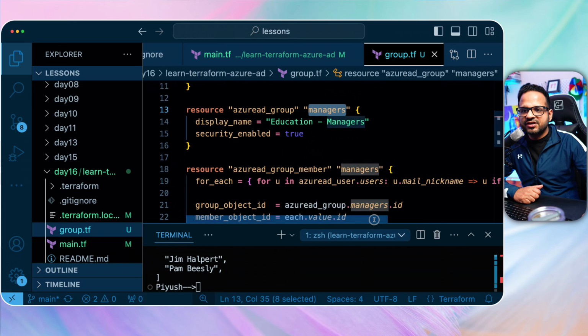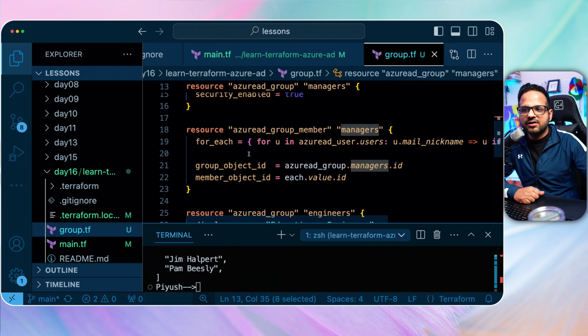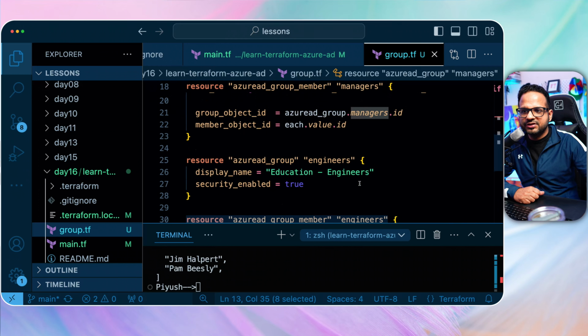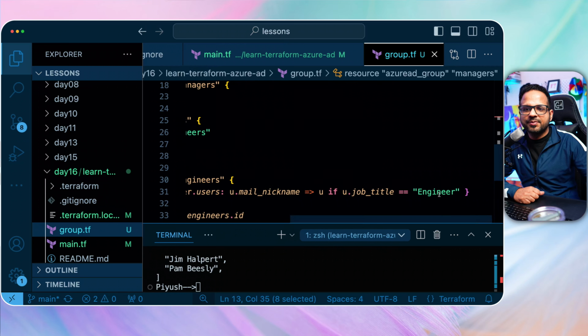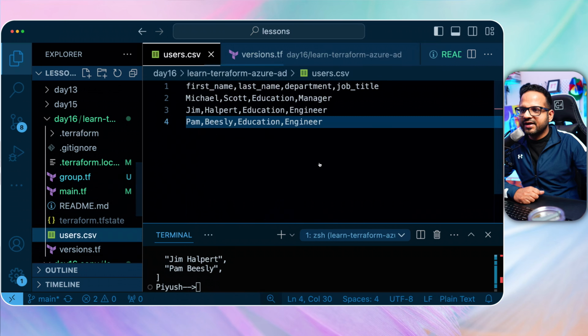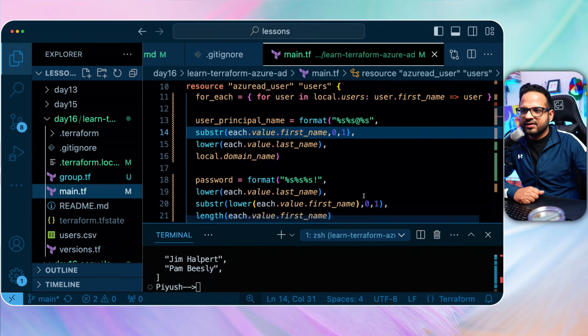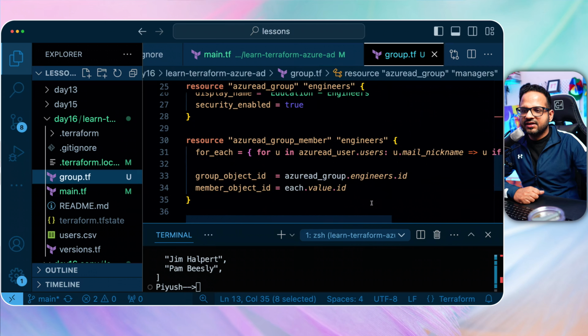Okay, in manager, if the job title is manager, that person will go inside this group. This is the group association. And then there is an engineer. So in engineer, if the job title is engineer, I guess it is for all of them. No, let's see. If the job title is engineer, okay, engineer is for the last two. Okay, then it will go where it is. Okay, then it will go inside this.